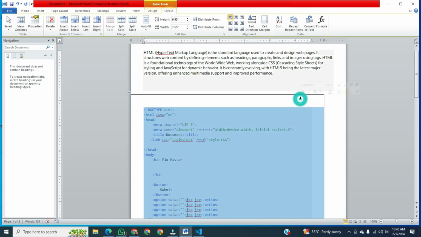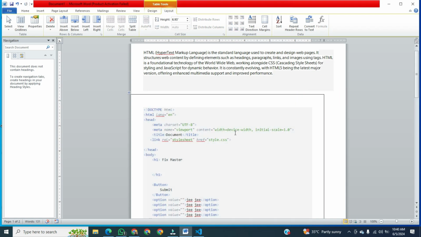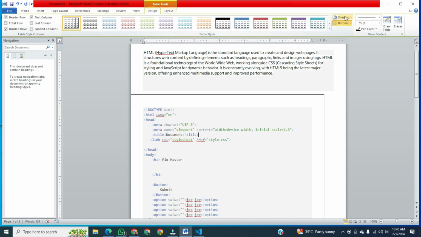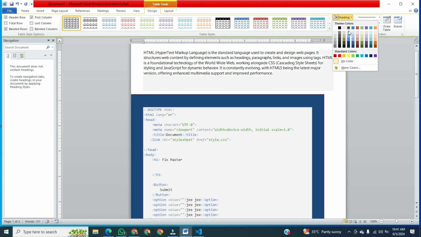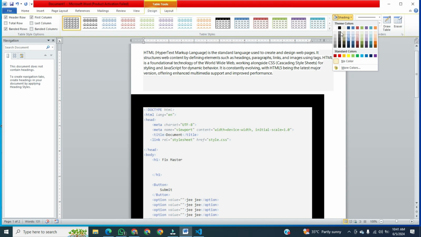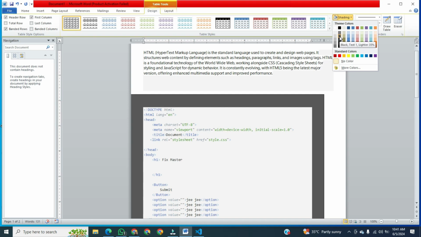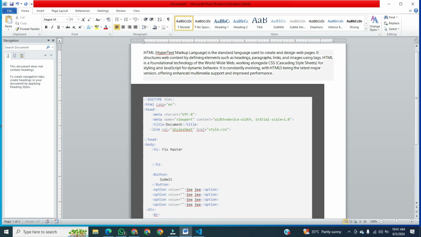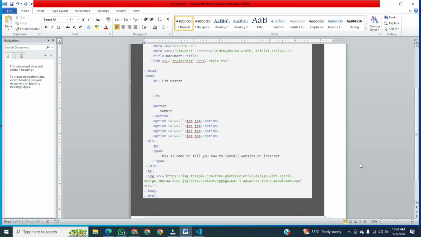To make it more attractive, click on the Design tab, then Shading, and choose any color for the border of your cell. After selecting the color, remove the extra space between the text and cell. Then, create a margin from the bottom and upper side of the cell.